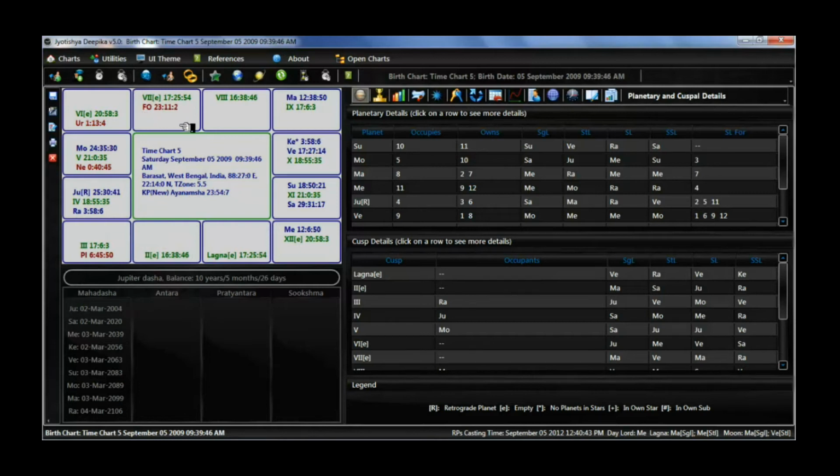Secondly, you will notice that there are some Roman numerals which are written, as I am pointing my cursor. Here Roman numeral 8 is written, here Roman numeral 9 is written, and here it is written as Lagna, which is the ascendant. This is the first house cusp.